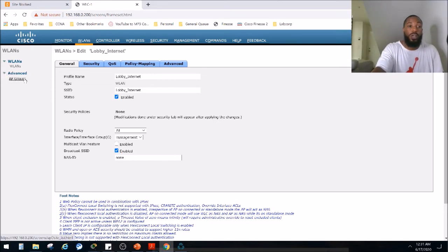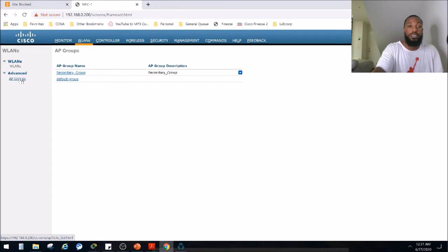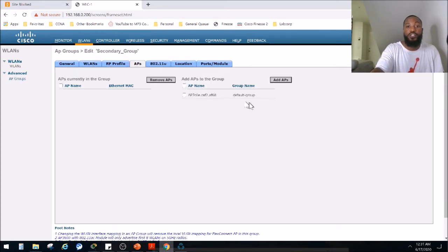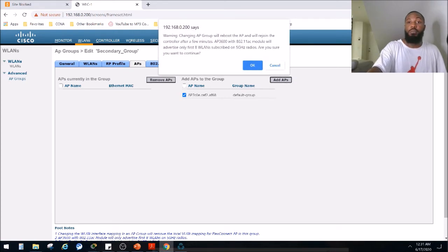We go back to our AP groups. Let's go back to the secondary group. And right now, if we check in here, there are no APs in the secondary group, so nothing's going to be broadcasting the lobby internet. That's why. So what we're going to do here is highlight the only AP that's on here and click add APs. And as you can see here, changing AP group will reboot the AP and rejoin the controller after a few minutes. AP 3600 with 802.11ac module would advertise only the first WLAN subscribed. Are you sure you want to continue? We're going to click OK.